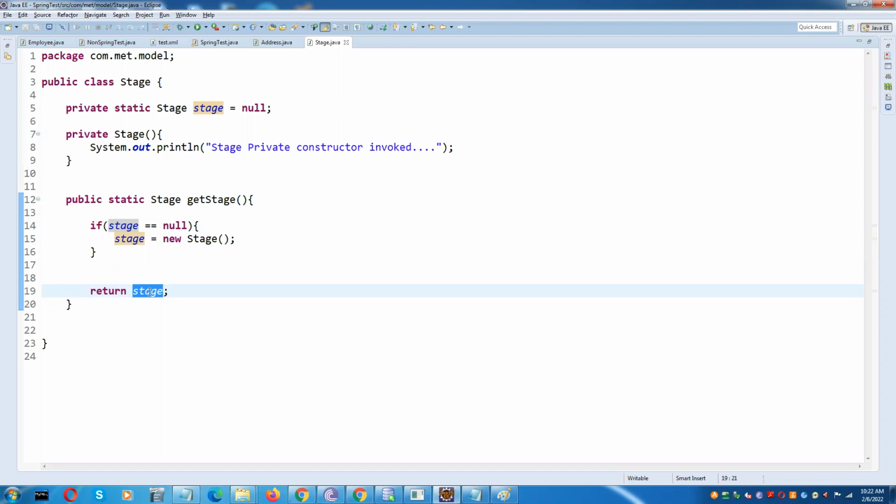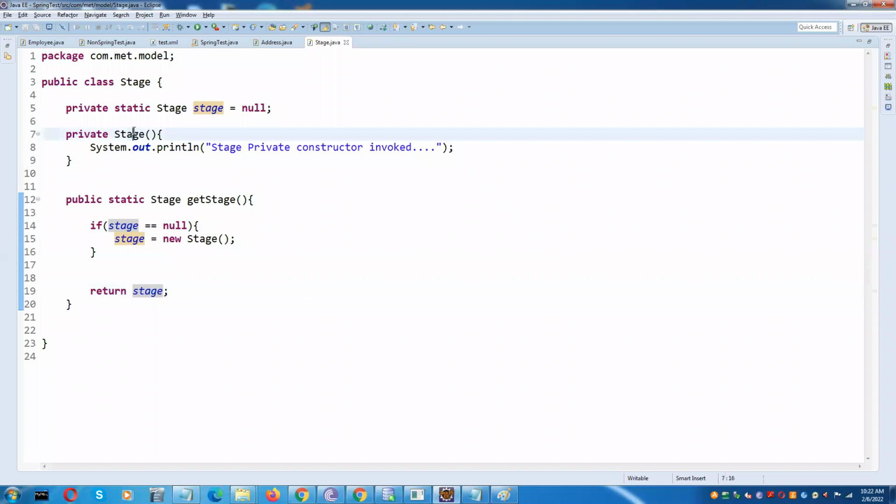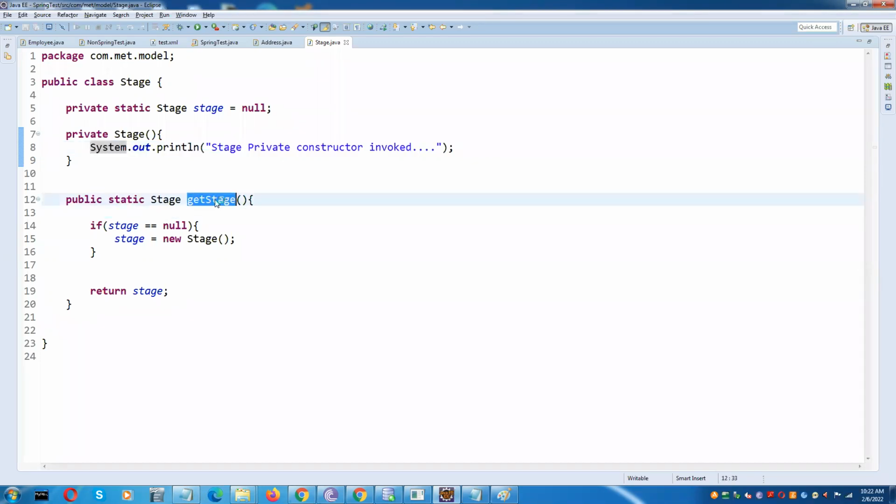Okay. So here what I'm doing is, I don't want the Spring container to directly call my constructor. Why? Because even though it is marked as private, Spring uses reflection at runtime to access the private constructor. Now, the solution is that we have given a factory method. Okay, this is a design pattern, the factory method design pattern.